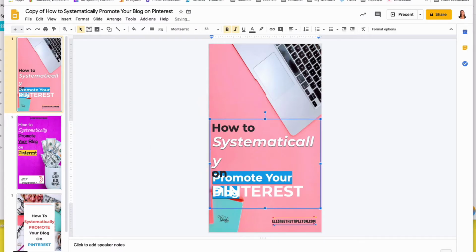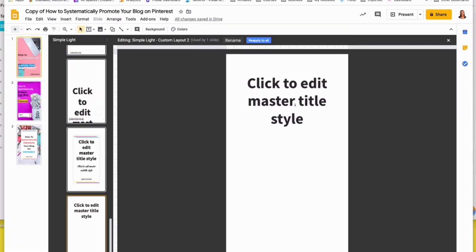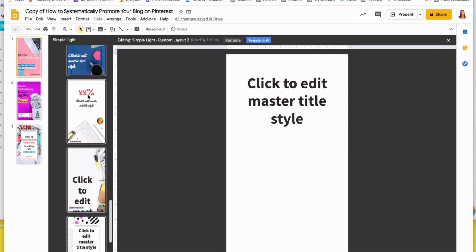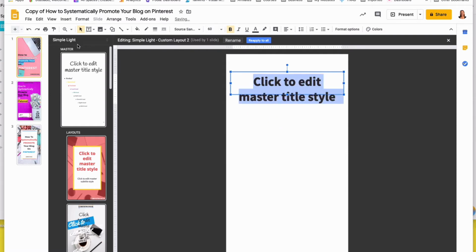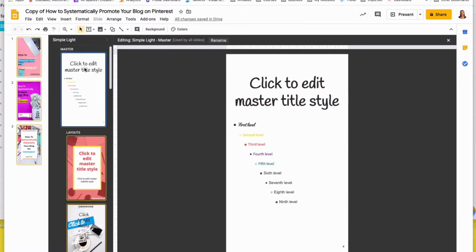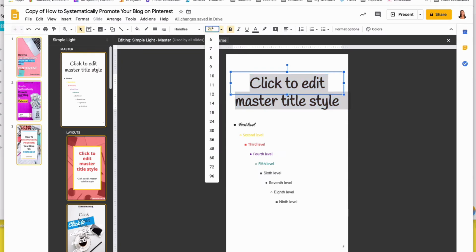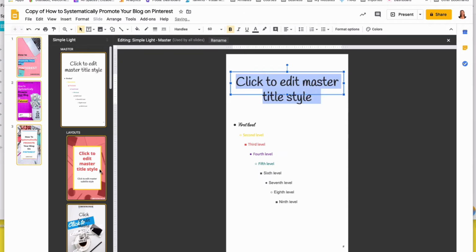Now I'm going to have to adjust some stuff, right? But if I go to master and I click, okay, what do I want this size to be? I could say, make it 60. It's going to help make things smaller over there. But you could do it here too, right? It just depends on what your layouts are.